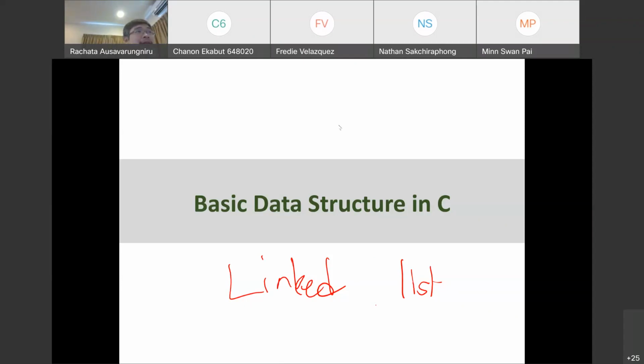All right. So now that we switch from the break and Q&A, let's talk about the basic data structure in C. Anyone here have not taken the data structure class? I remember there's quite a handful of you, right, that haven't taken the data structure class at all.